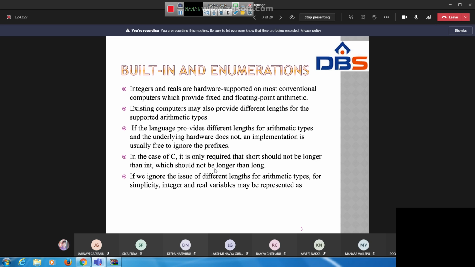We already learned about the enumeration data type in C language. In built-in types we have integers and reals, which are hardware supported on conventional computers, providing fixed and floating point arithmetic. Existing computers may also provide different lengths for the supported arithmetic types, but usually we ignore the prefixes.